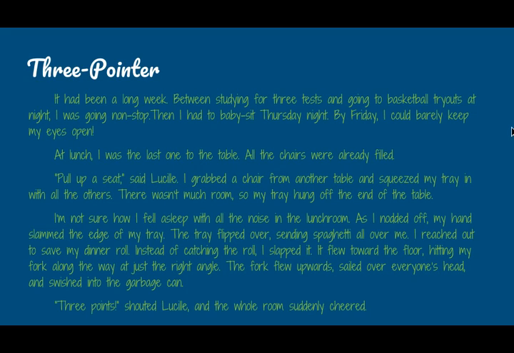This sudden, messy action might remind you of a funny movie. So this tells me the author is telling a funny story. "3 points!" shouted Lucille, and the whole room suddenly cheered.